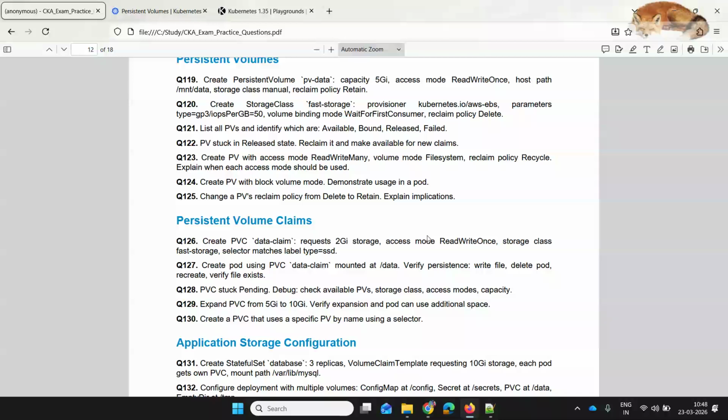Hi. So now we are going to see a new question. Question number 123. Create a PV with access mode ReadWriteMany, volume mode filesystem, reclaim policy recycle. Explain when each access mode should be used.